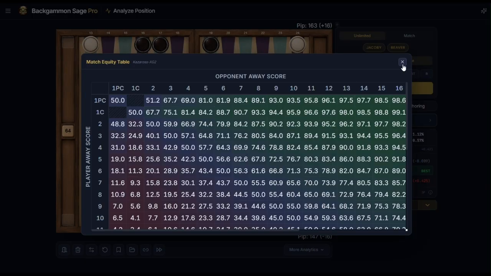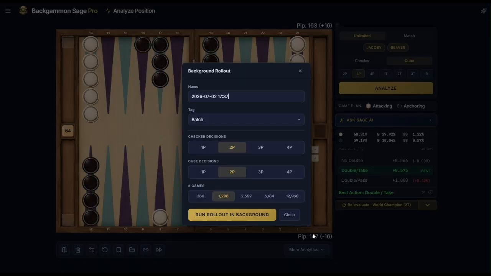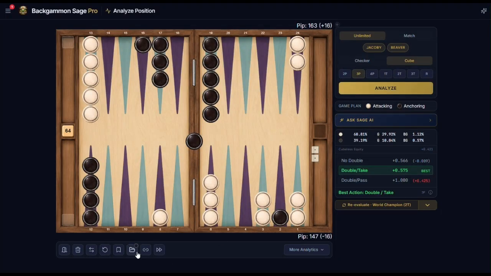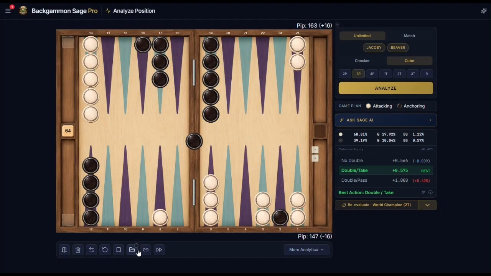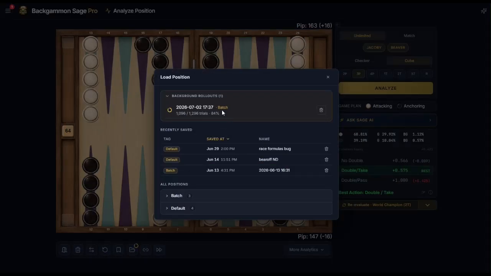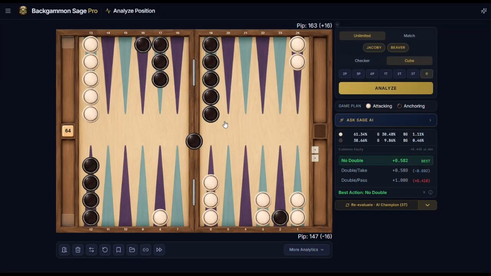Background rollout lets you start a long-running rollout calculation in the background as you do other things. It creates a new saved position with the tag batch and starts rolling it out. The load button shows a badge displaying progress. When it finishes, that badge turns green. Load the saved position to see results.